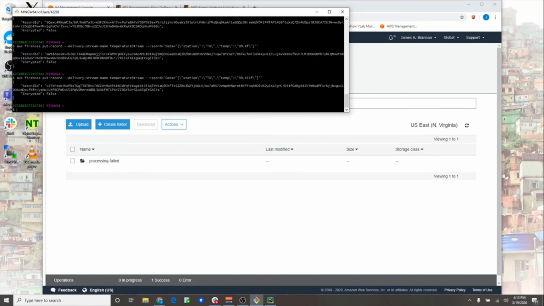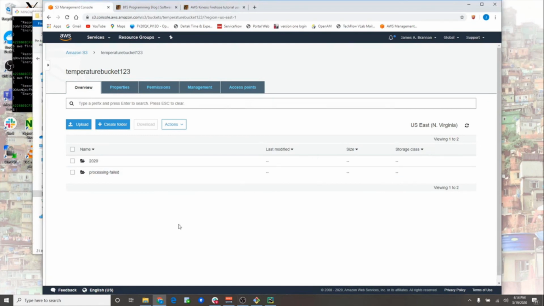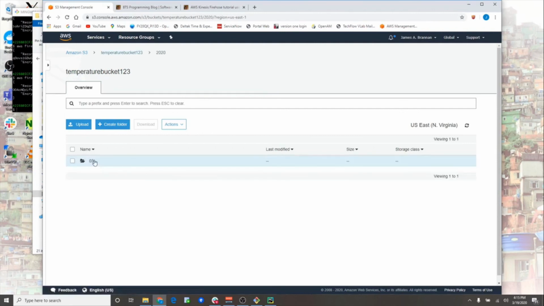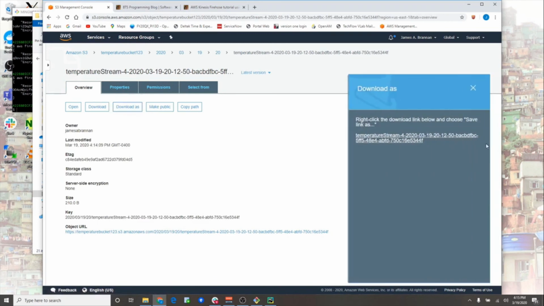All right, so we sent some data. Now let's wait and see what happens. It should be written to the folder, to the bucket rather. And we're going to wait until it gets written to the bucket. Okay, after hitting refresh a few times, our data finally arrives. And this time it looks like we might have some correct data. So let's go ahead and go down the folder hierarchy till we get to the data. There's our data. Download as.